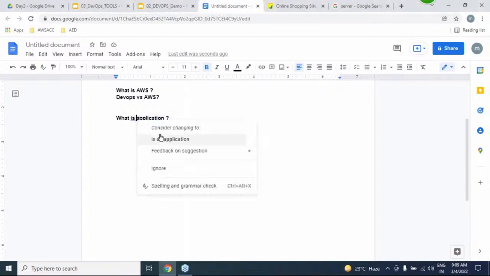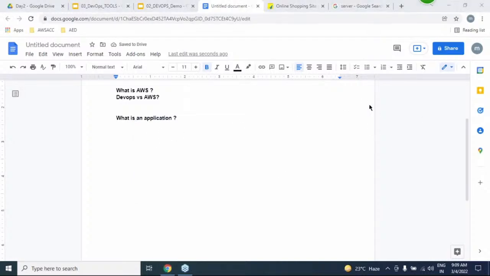So tell me, please, what is an application? All of you, can you reply in the chat box? Please reply. The working software which is written in any programming language we call an application. So by using the DevOps process, we are going to deploy our applications on production servers in an automated way, in a transparent way.